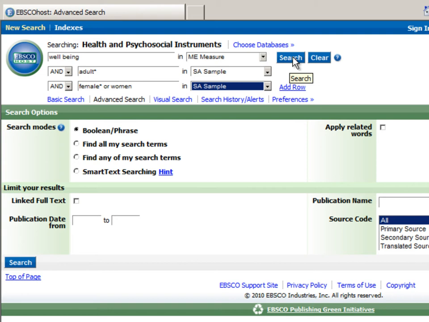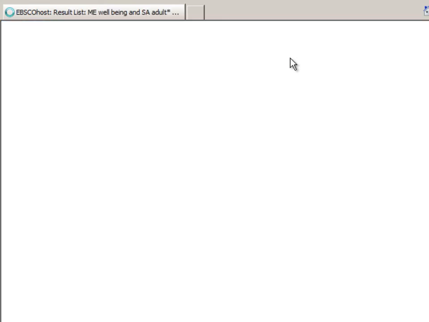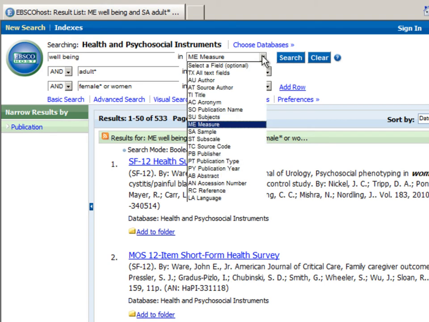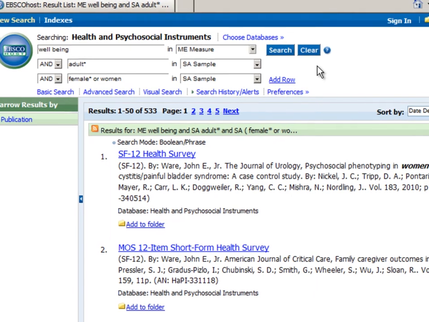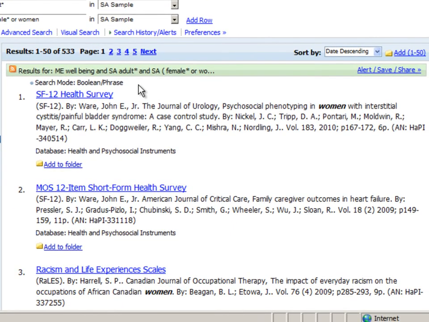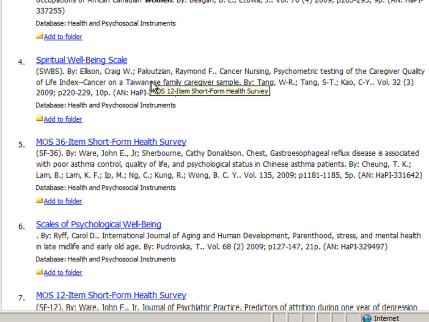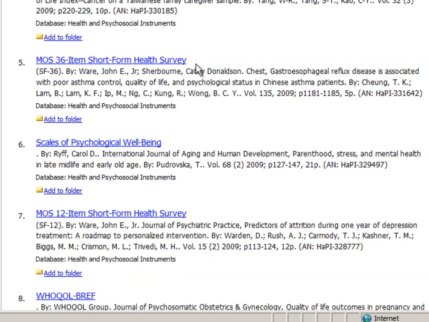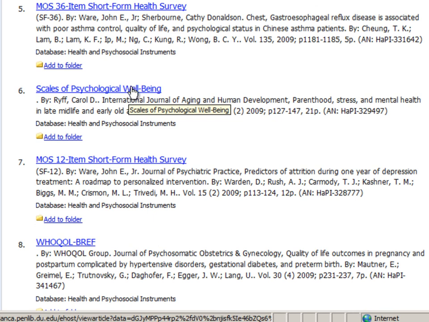And again, this is looking for measures that have been discussed in journal literature within those subject areas. But they've been indexed so that you can identify them by things such as measure or sample or any of these other categories listed here. 533. We've got quite a few. Let's kind of scan through and see. There's one on spiritual well-being scale, scales of psychological well-being. That sounds good. Let's select that particular measurement tool.